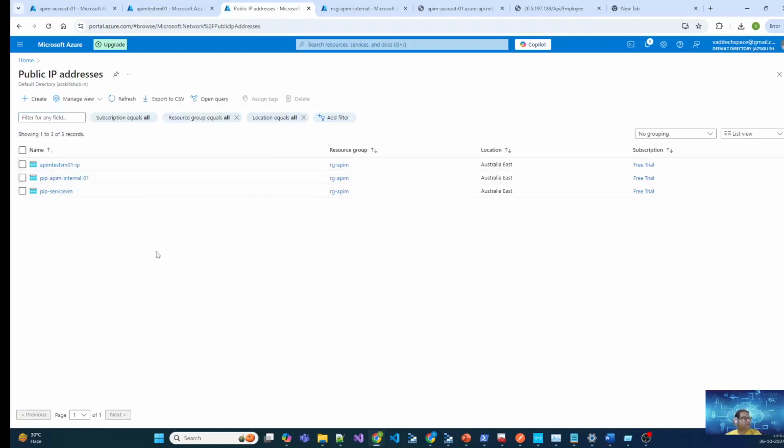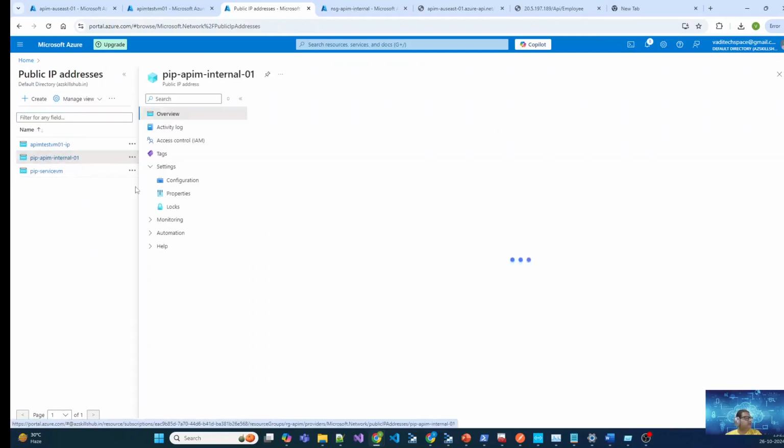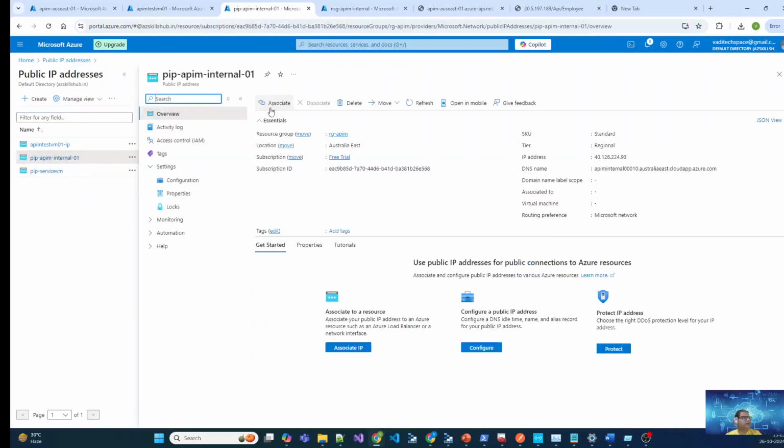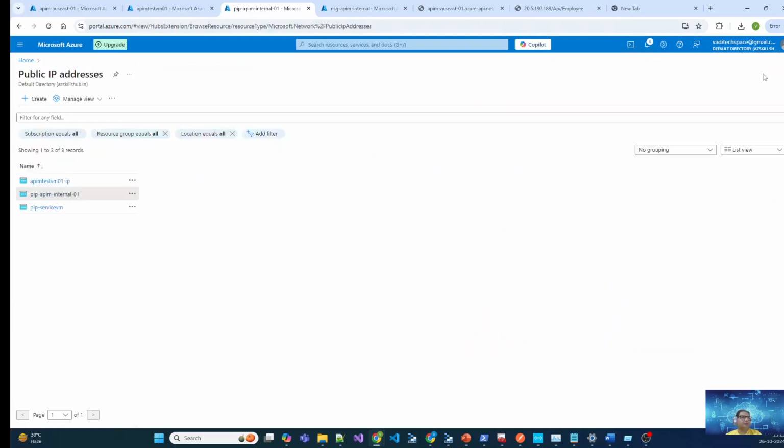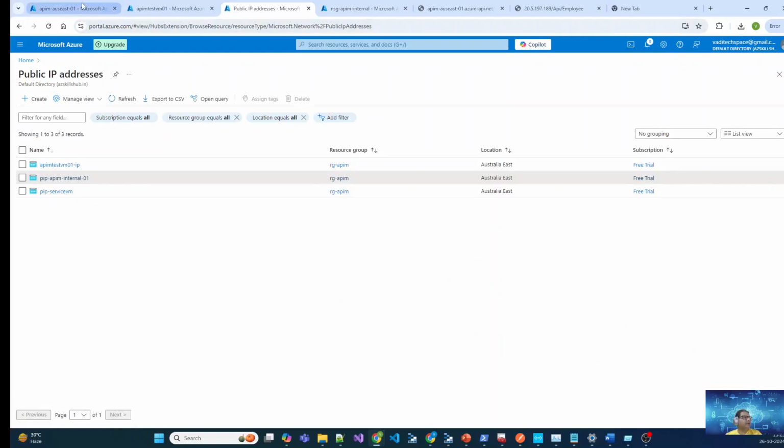Now I have, let's see which of these is associated to anything. No, this is not associated. I have an internal 01 and it is not associated to any resource, and it is in Australia. So I'm going to use this by configuring the network.